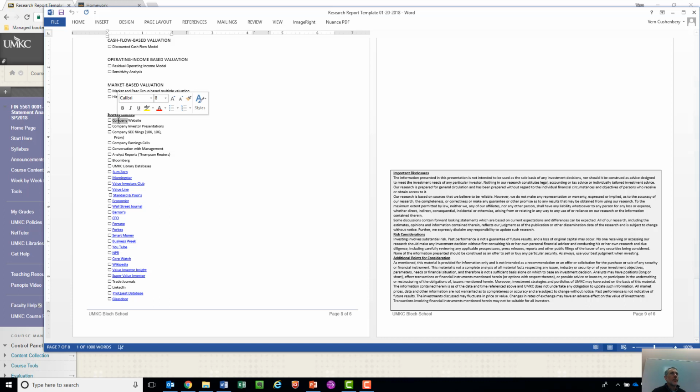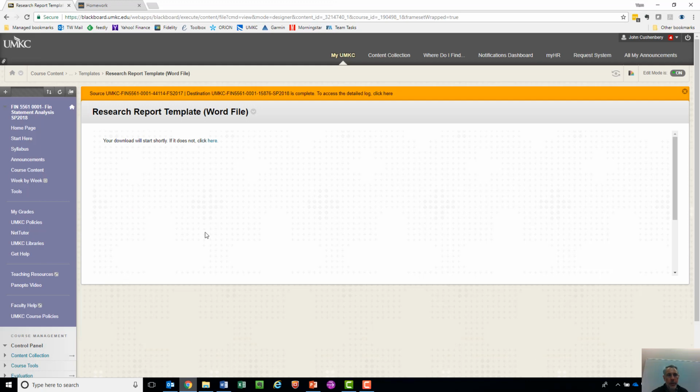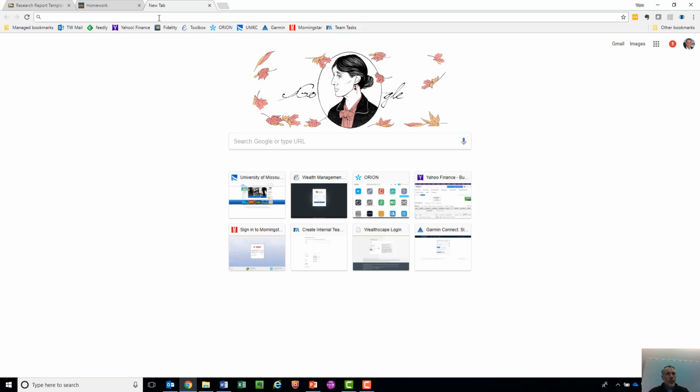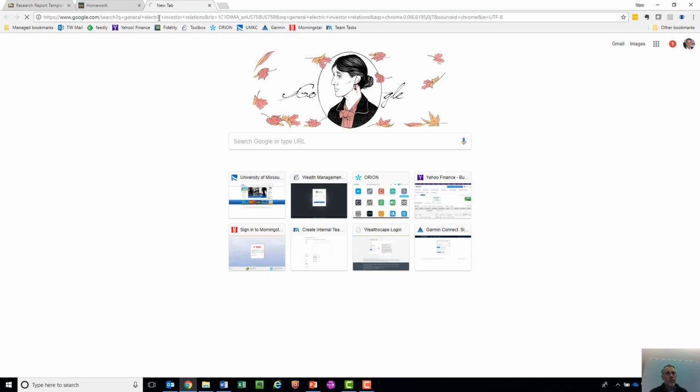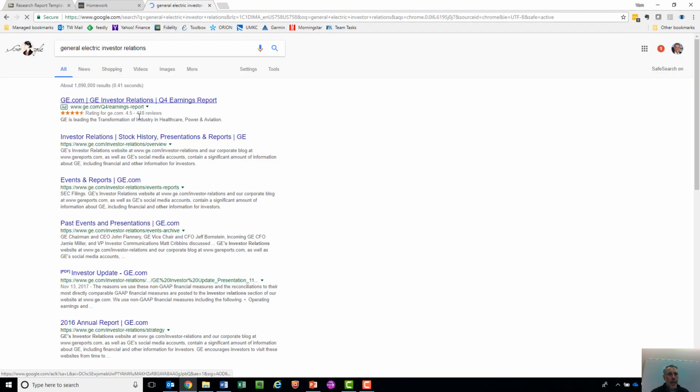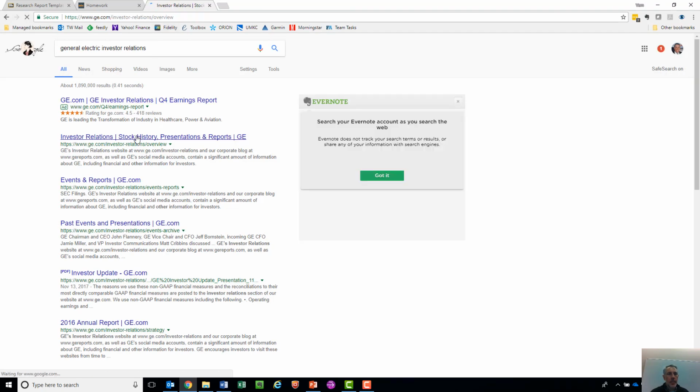So these cards are good for calling people out too. So Ross, you're on top of the stack. You had GE. GE is going to have an absolute wealth of material out there for us. So we go onto the internet. We type in General Electric Investor Relations. And we get their investor relations site.